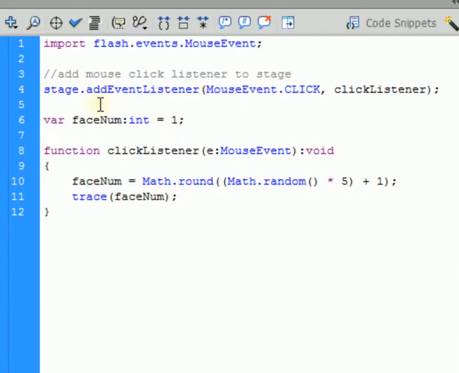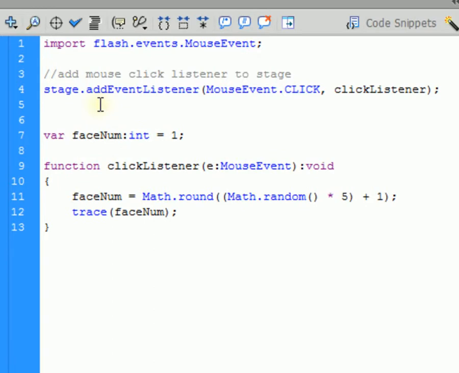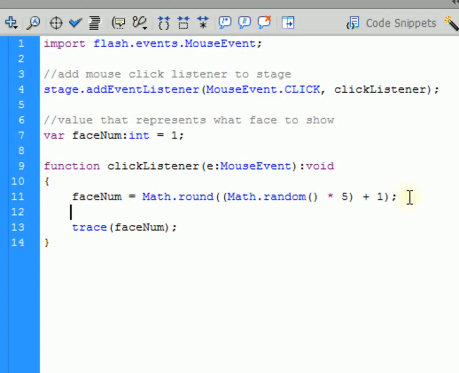And let's put one more comment on our actions. I'm just going back to our actions, and let's say: value that represents what face to show. Okay? So once we have all this, all we have to do now is tell our die which side to show. We already have the variable, right?